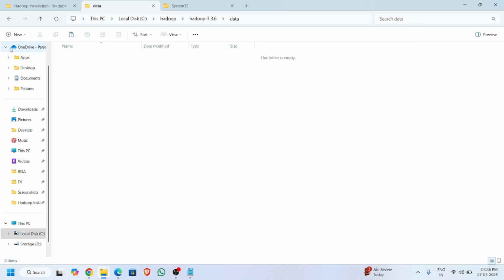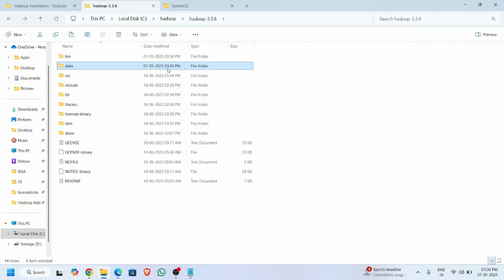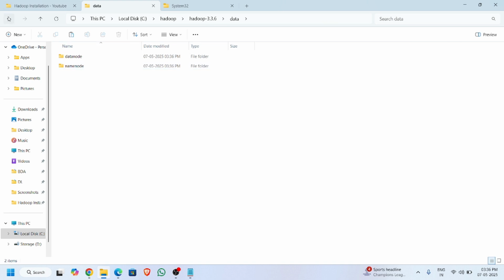In this data folder I want you to create two new folders. One is DataNode and the second one is NameNode. Make sure you do not make mistakes with the names. These names are important, all should be in small letters, and I recommend that you create them the way I have created them. First create a data folder, and in that these two nodes.